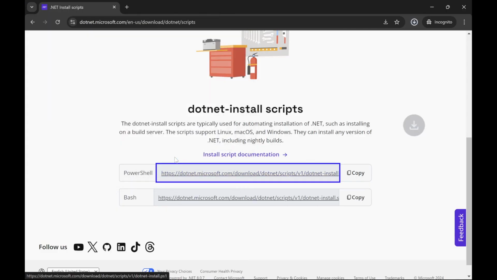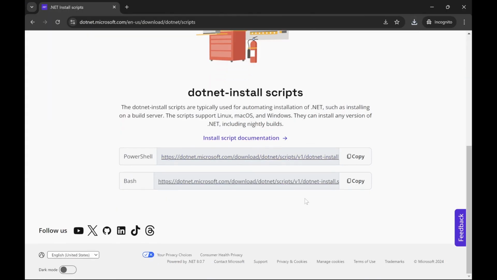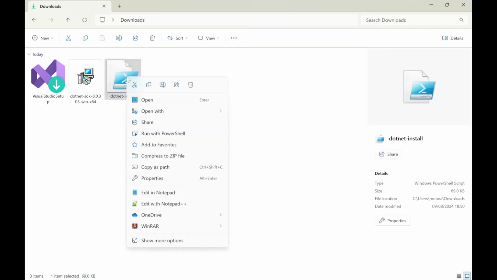Click on save, and once it is downloaded, you open PowerShell and execute that script, or you can directly go there. You can see here this is the PowerShell script. If you right click and run with PowerShell, then it will execute this script, and as part of that it will download .NET 8 and install it in your system. So that is another technique to install .NET 8 in your system.